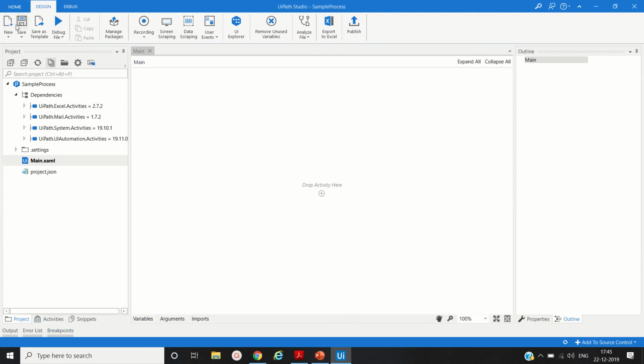In the design pane, you can see new, save as, and debug options. In new, you can see options like sequence, flowchart, state machines, and global handlers. So you can create a new sequence, new flowchart, new state machine, and global handler as well. The save option saves your workflow. Save as template can be used if you have created your workflow and want to use it as a template for further processes.